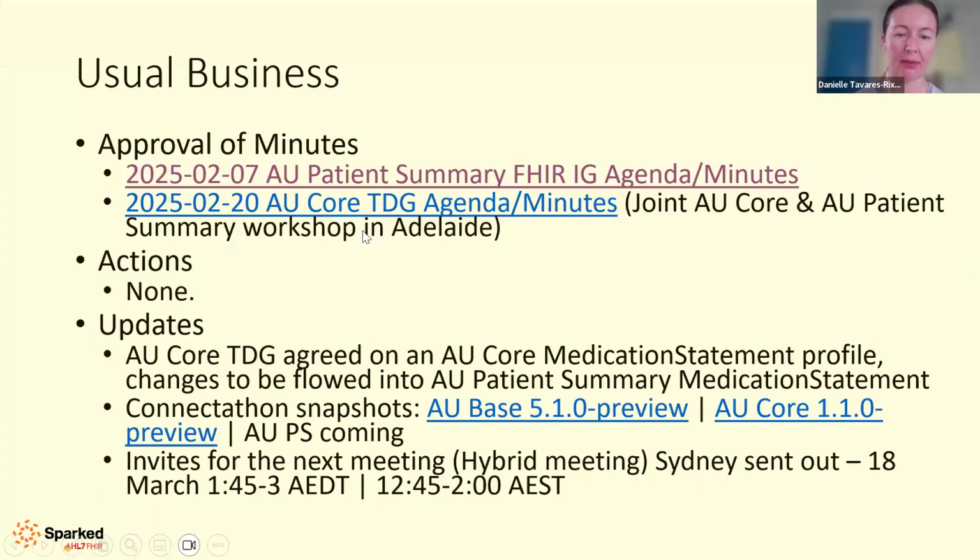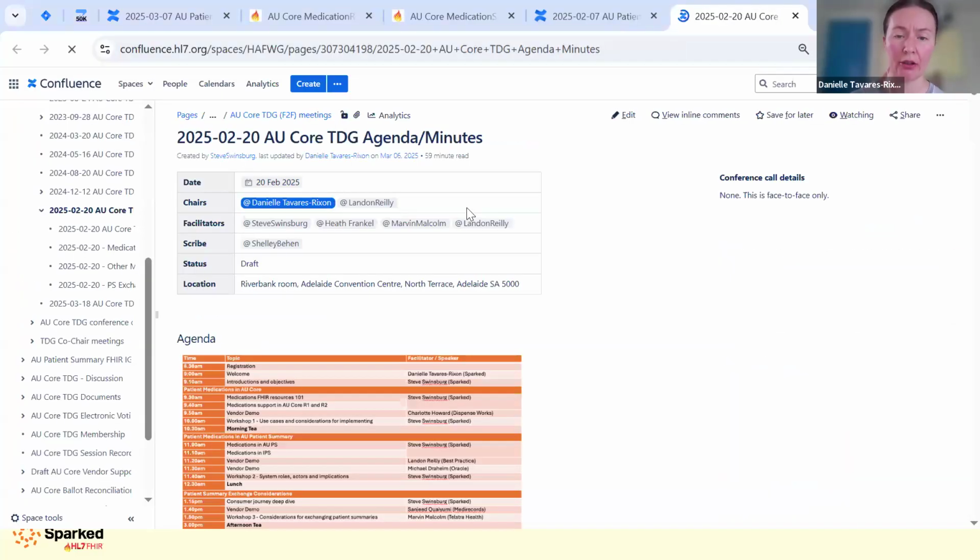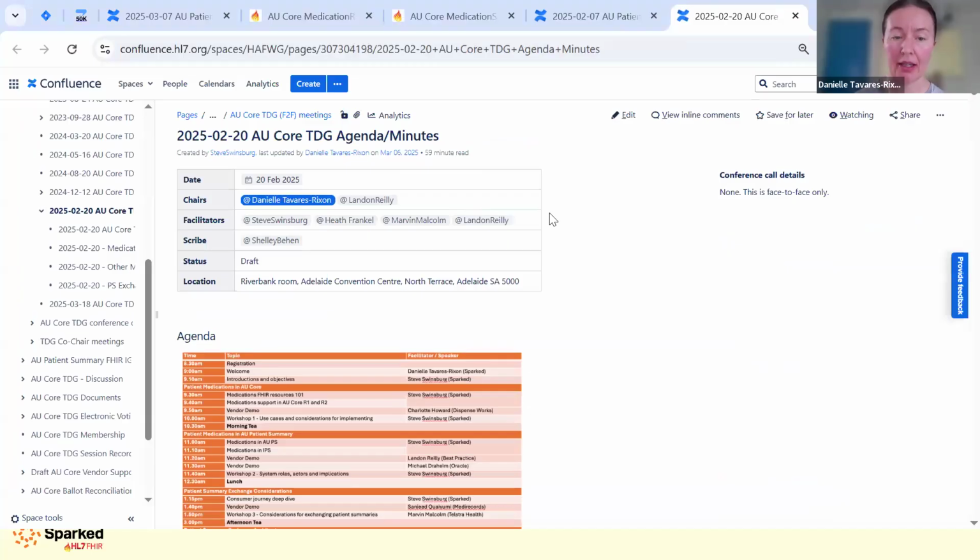So let's just pop back to these ones. Then we've got these minutes. Now, these haven't been out as long for review. So this is from the workshop day. I think they came out a bit over a week ago.